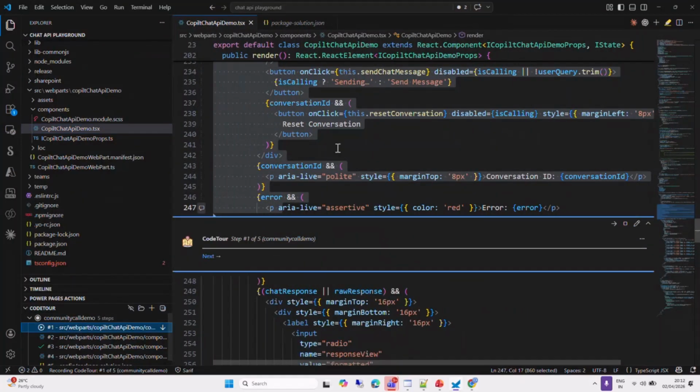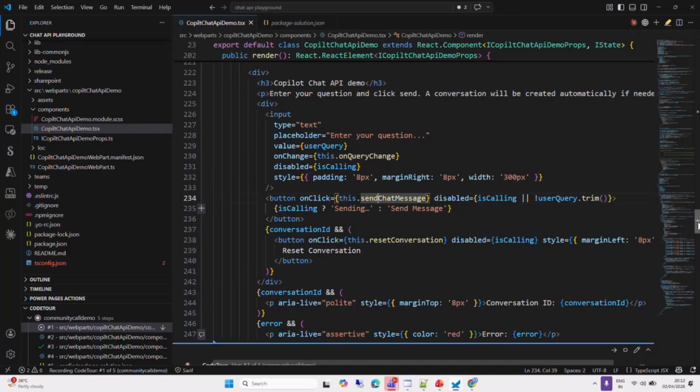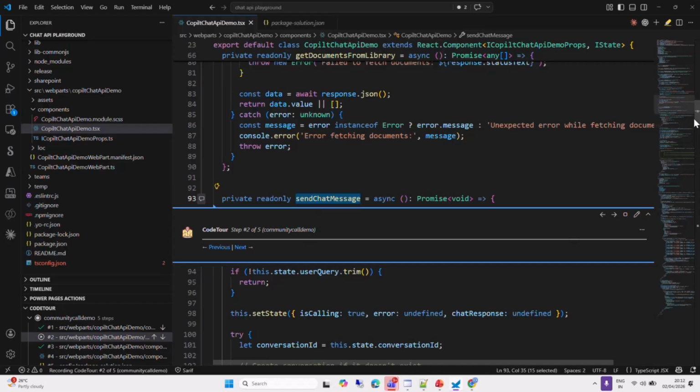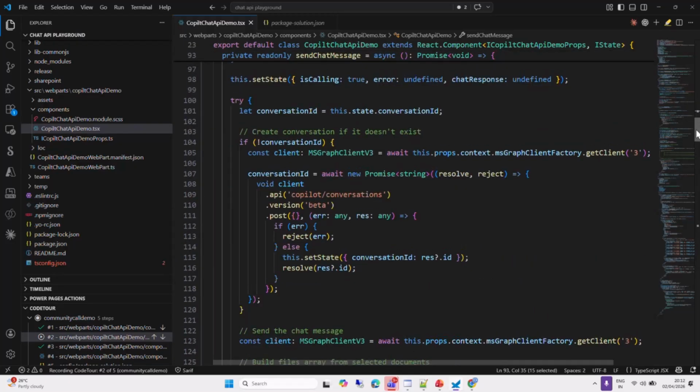To start with, basically a simple user interface, as we have seen: an input text box, a button, and a reset conversation ID button. Then, in the second step, we have the main method, which is the send chat message. This method is important because this is what I talked about in the slide itself.